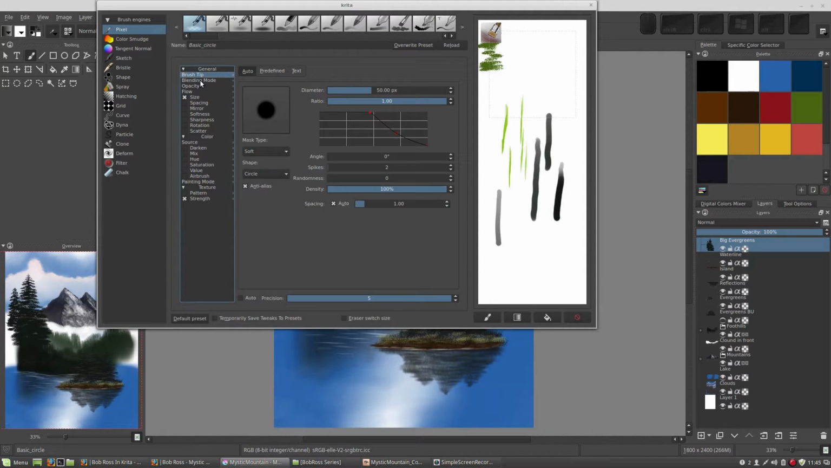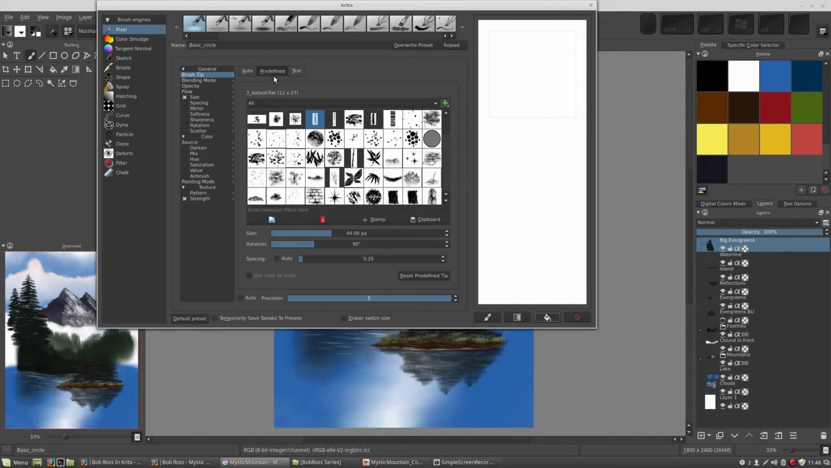Let's go back to the brush tip. I don't want a generated brush, I'm going to use a texture. So let's go to predefined, and I want you to find something called Sparkle 1. Ooh, there it is, that was a lucky tap. A2 Sparkle 1, 64 by 64. And it looks something like that.